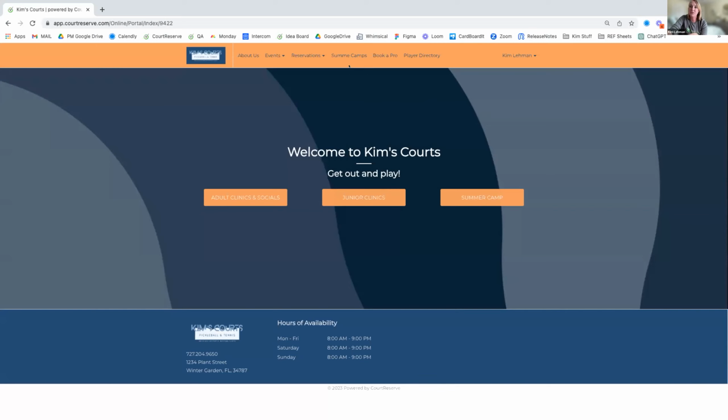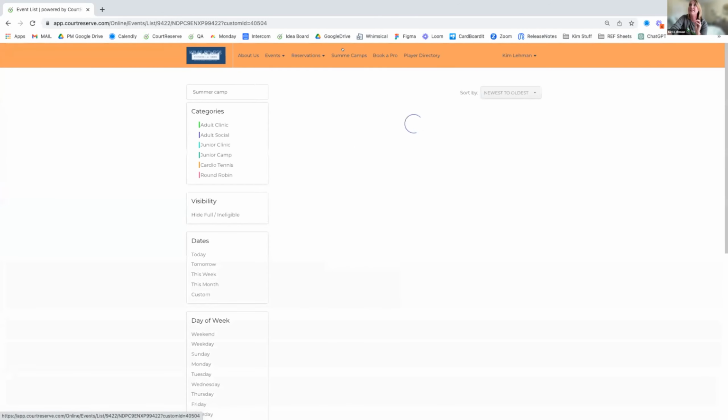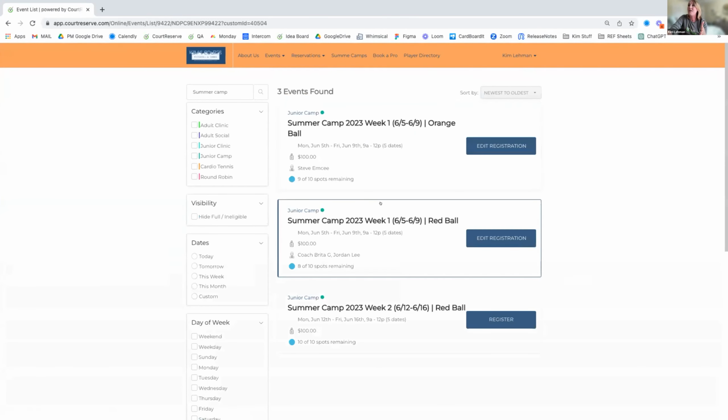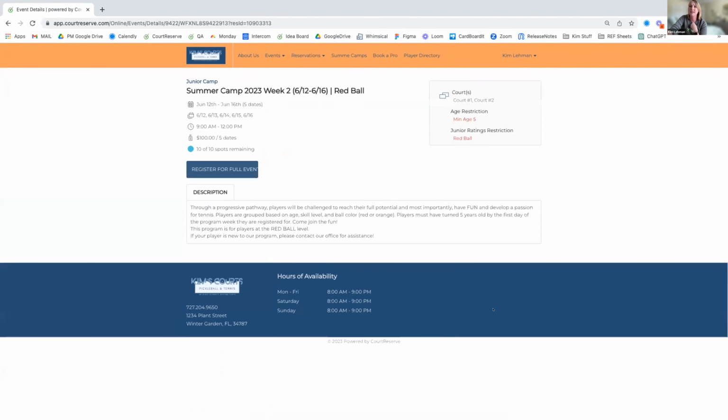One of the things you can do is you can create custom event filters. And so my custom event filters are set specifically, there's really no parameters around them, except they're just searching for the word summer camp. So if I go to here at summer camps, I can click and I get everything that I've created that is a summer camp. So if I go ahead and I register for one of these events, this is one that I set up before.